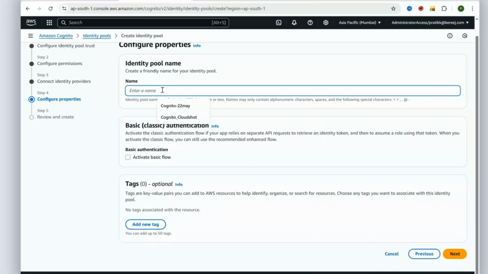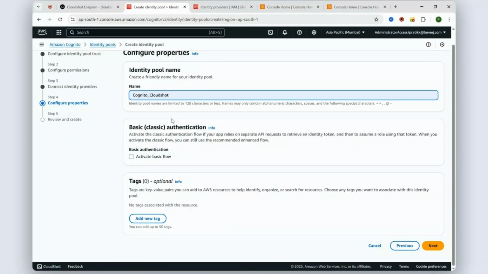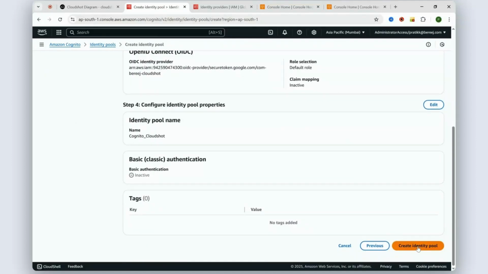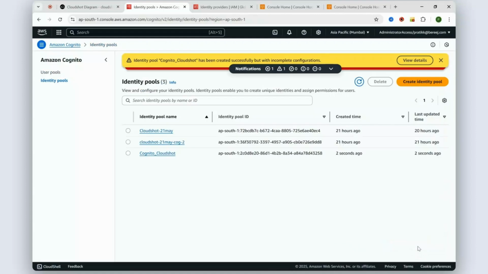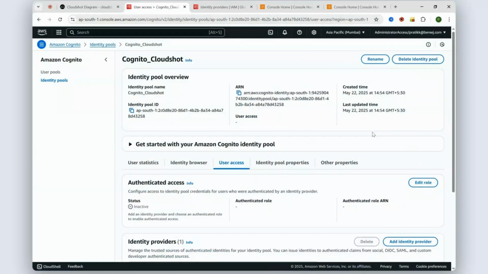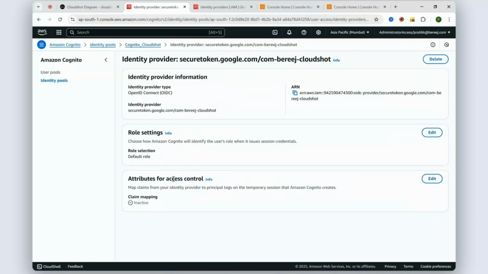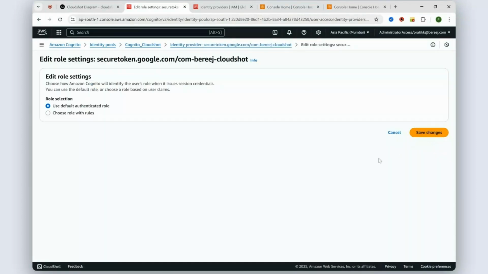Enter a friendly name for your identity pool and click Next to create it. Click Create Identity Pool. Once the identity pool is created, click View to open it. Now, head over to the identity provider and give it a click. Go to the Role Settings tab and click Edit. In Edit Role Settings, select Choose Role with Rules.